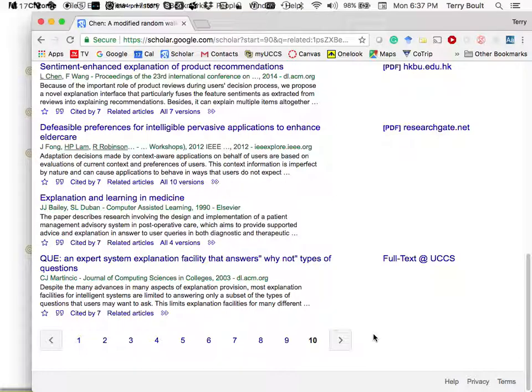The hard part is figuring out which are the relevant papers, okay? But now, hopefully, any questions about searching or anything else in Google Scholar?